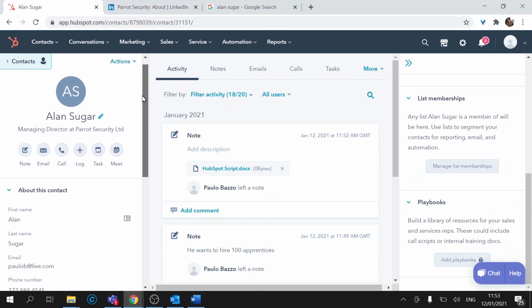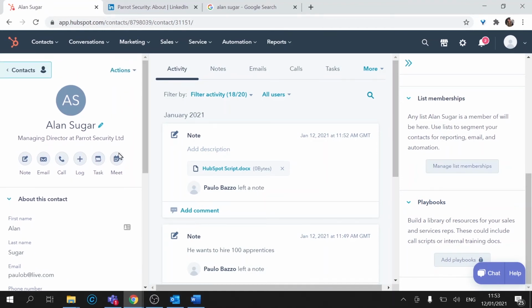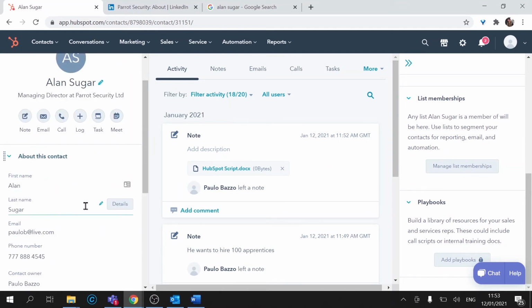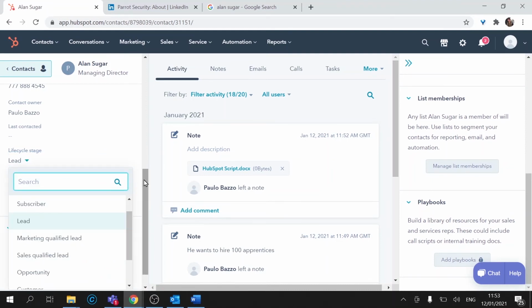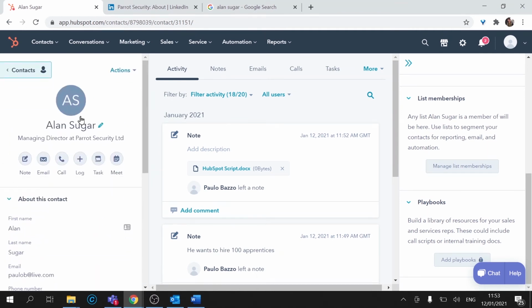And over the left here, you have the main profile for Alan Sugar. His first name, telephone number, stage cycle, and you can change it as you move up the stage cycle. And we can also create tasks here. You can create a note, call him, make a task, make a meeting, or just log an activity that we had with Alan Sugar. So these are the main functionalities inside the contact profile.